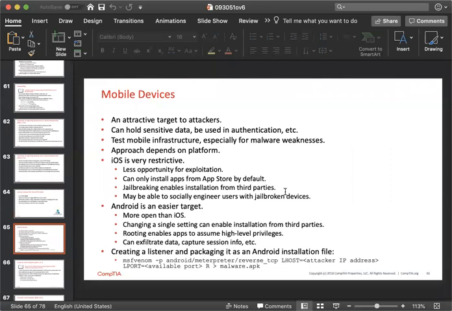Okay. Mobile devices, an attractive target to attackers, can hold sensitive data and be used in authentication, etc. Test mobile infrastructure, especially for malware weaknesses. Approach depends on platform. iOS is very restrictive, less opportunity for exploitation. Can only install apps from store by default. Jailbreaking enables installation from third parties, may be able to socially engineer users with jailbroken devices.